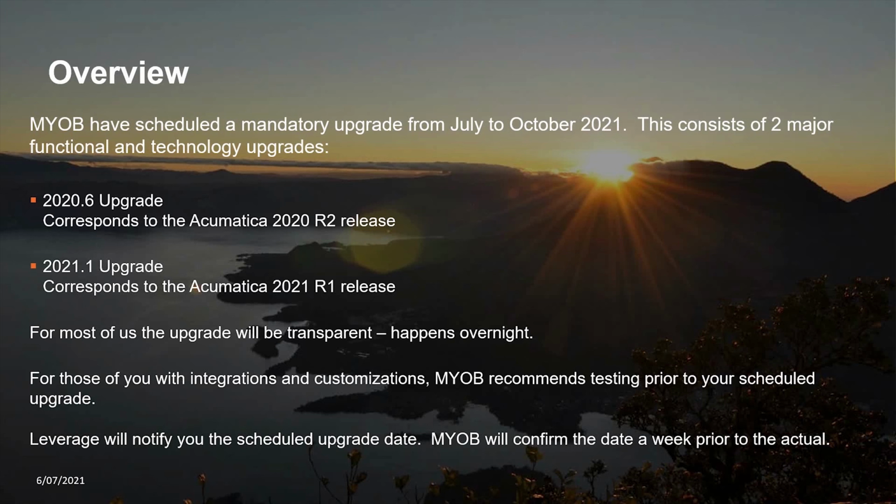Leverage will notify you about your scheduled upgrade date. Please contact support if you do not know the scheduled upgrade date. MYOB will confirm the date probably about a week prior to the actual upgrade.